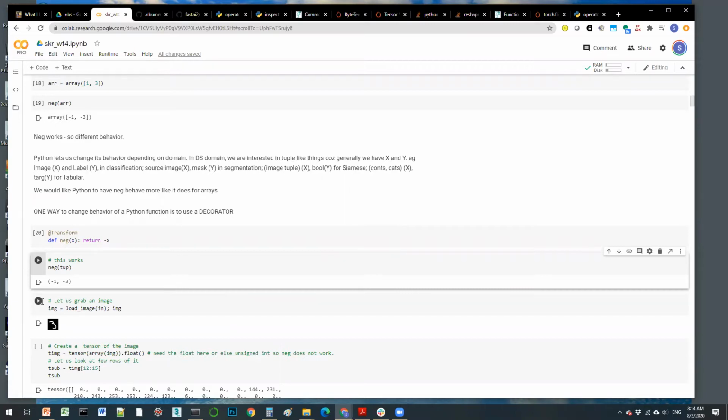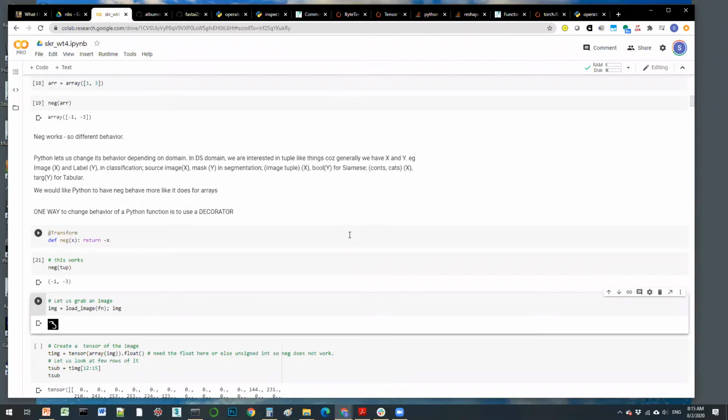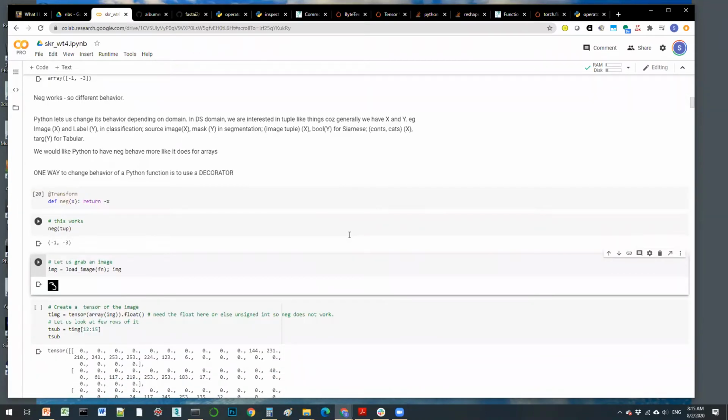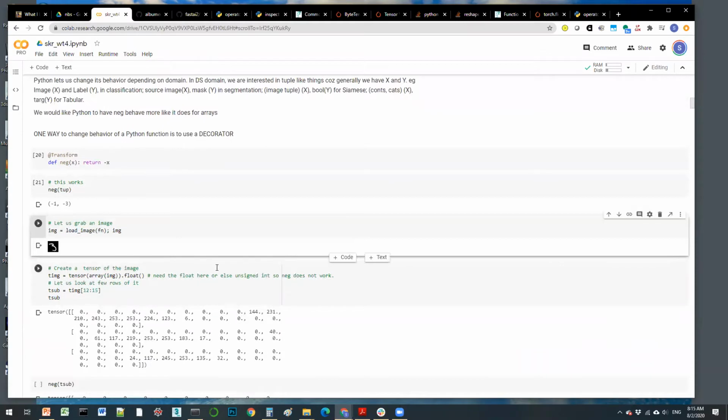So for example, let's say we load an image from the file name that we have already loaded up above and print it out. It's an image of the number 3. That's the tiny MNIST data set that we loaded. Then we are going to create a tensor from the image, converting it to an array and making it a float, because otherwise it's an unsigned int, and running neg on it won't work because the underlying data structure doesn't support it.